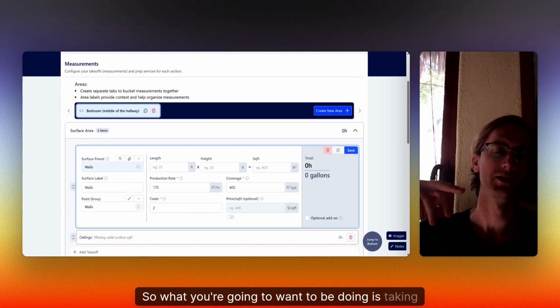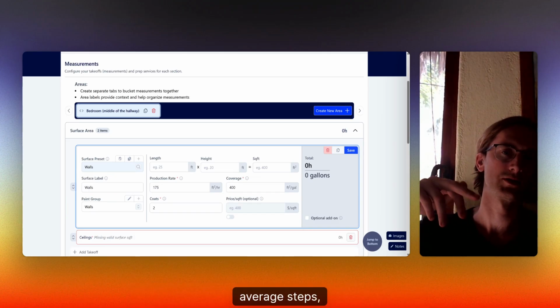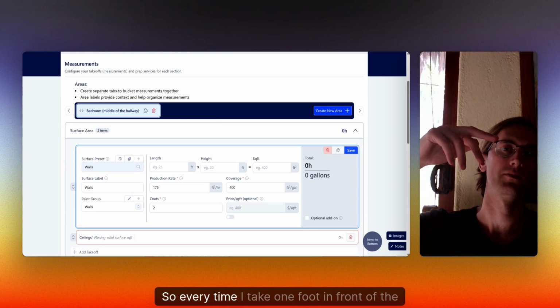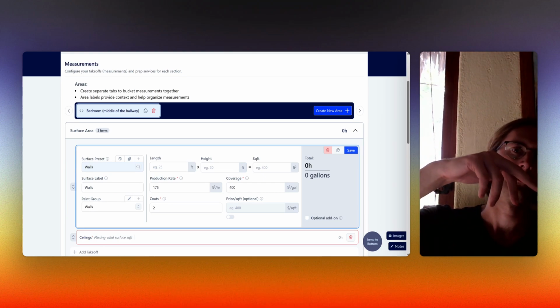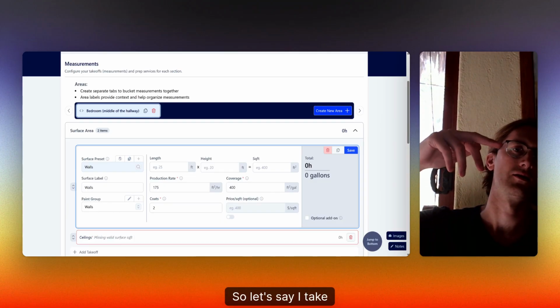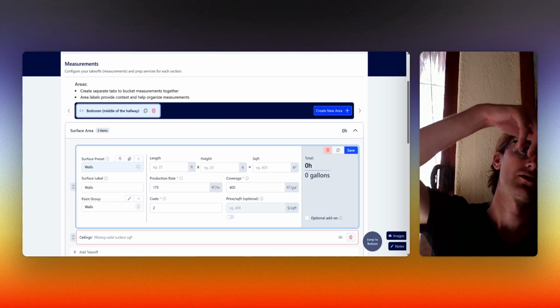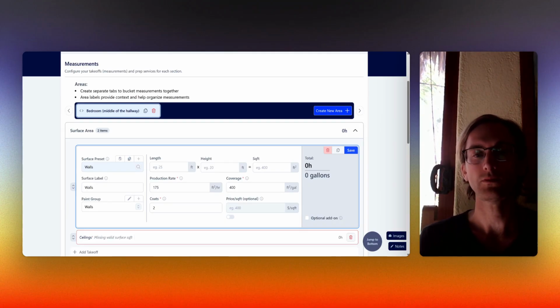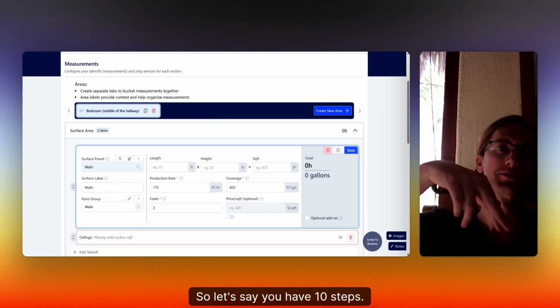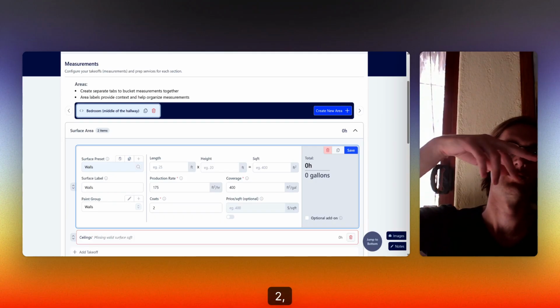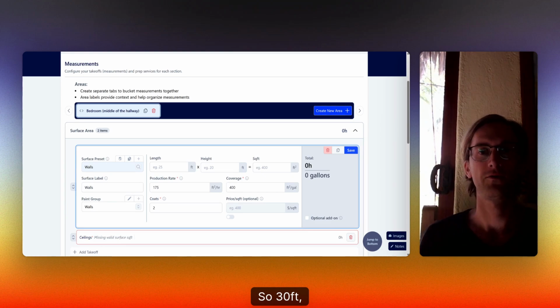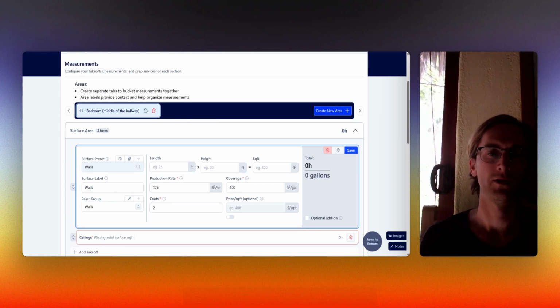What you're going to want to be doing is taking average steps, and you're going to be counting your steps. So I count 1, 2. Every time I put one foot in front of the other, I'm going to be counting that. So let's say I take 1 step, 2 steps, 3 steps. I'm going to take that number 3, and I'm going to multiply that by 3, we always multiply by 3. So let's say you have 10 steps. You've taken 1, 2, 3, 4, 5, 6, 7, 8, 9, 10. You multiply that by 3, and you have 30. So 30 feet. Everything is multiplied by 3.